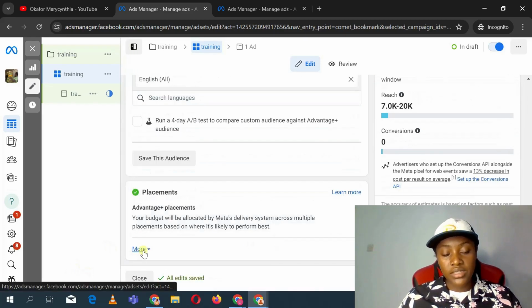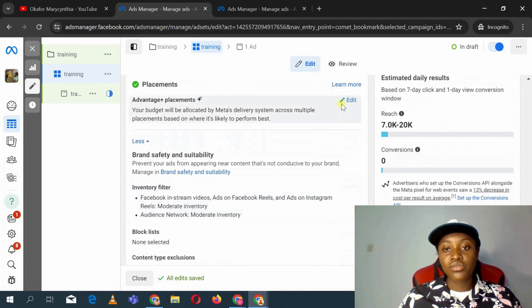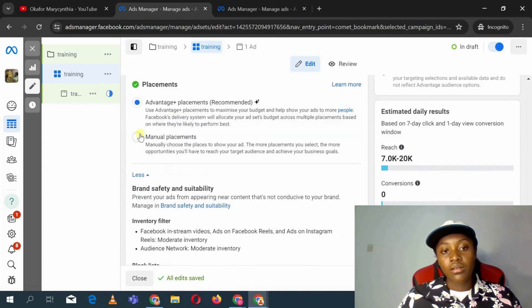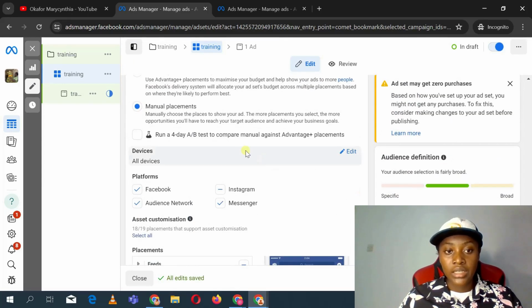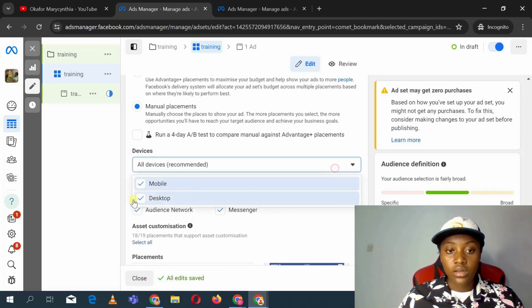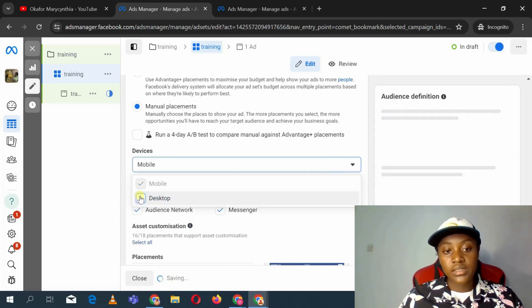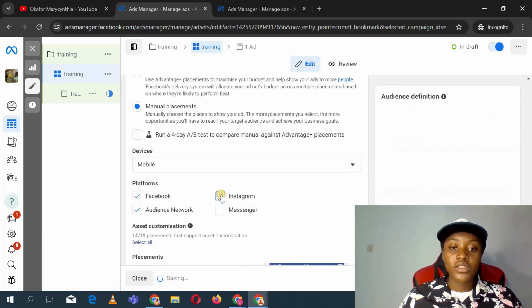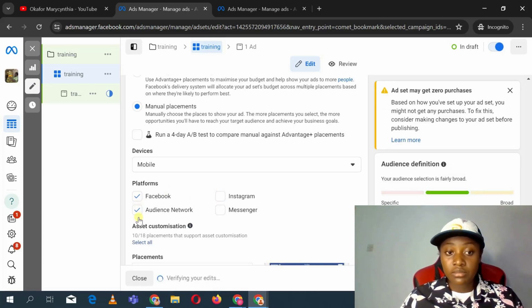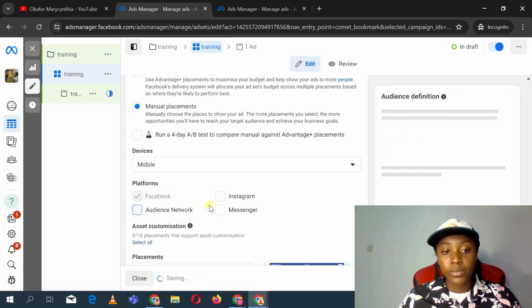Then you come to placement. Depending, I always use only manual placements, and I use majorly Facebook feed alone. I put my settings on mobile, and I use Facebook newsfeed. Only Facebook newsfeed. That's what works for me. You can put it on automatic placement. You can select few placements.